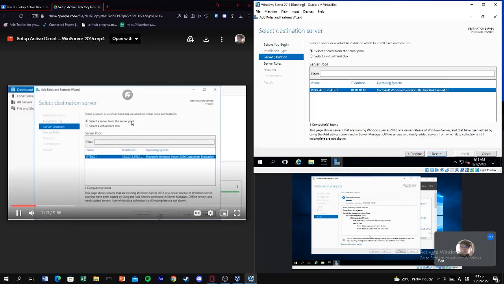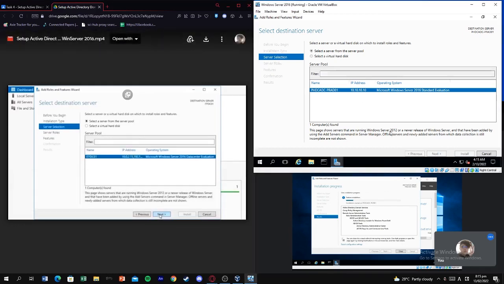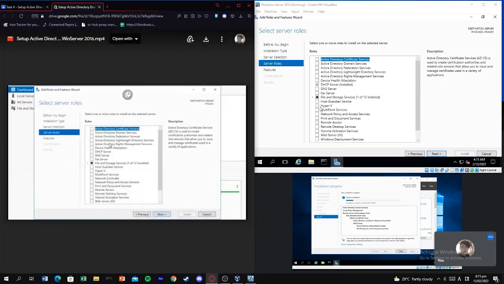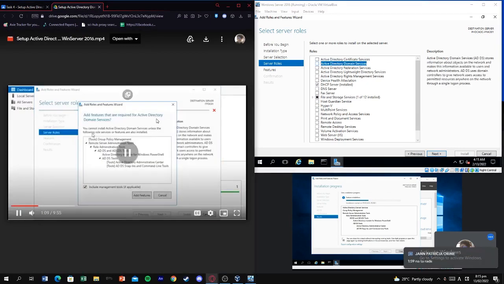In the server roles list, choose the Active Directory Domain Services role.